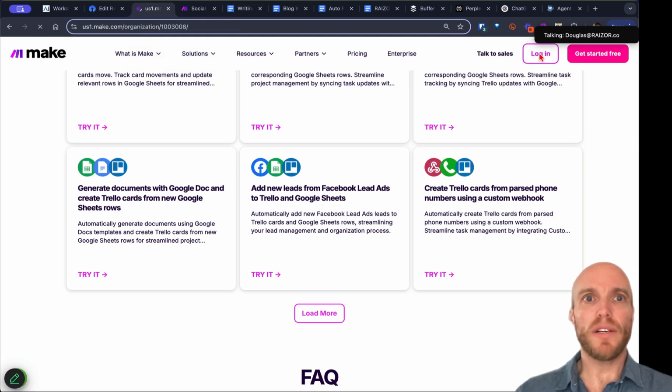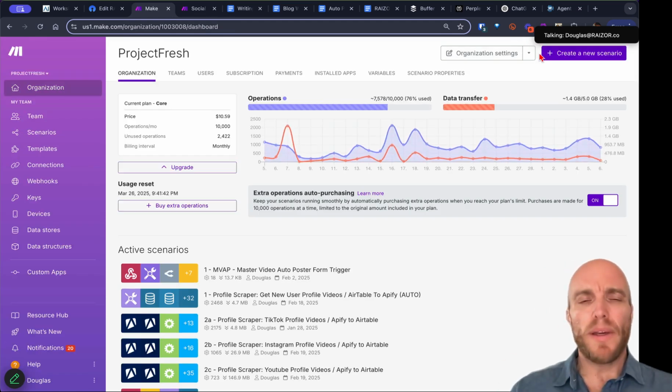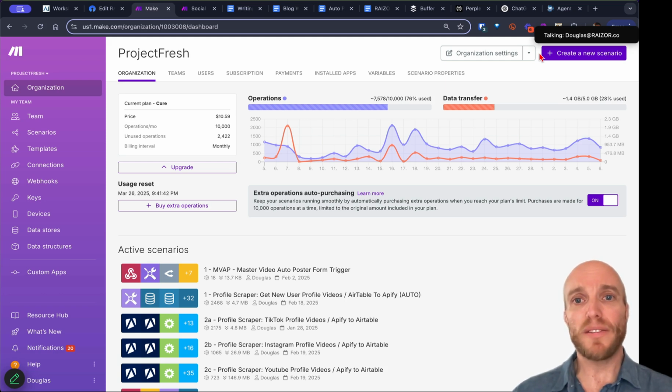So why don't we get started here real quick. When you log into Make, it's free to sign up. I think you get a free couple of automations. So if this is your first time using Make, then you'll be able to do this workshop for free. If not, it's $10. Incredibly, one of the best value things on the internet, in my opinion.